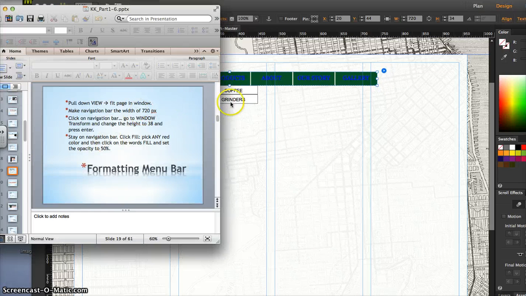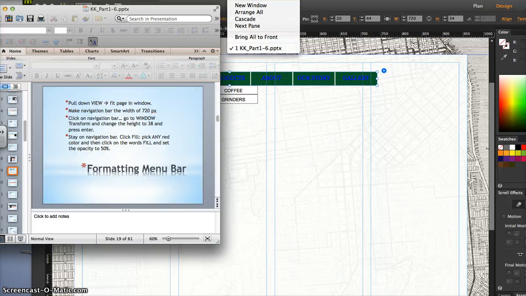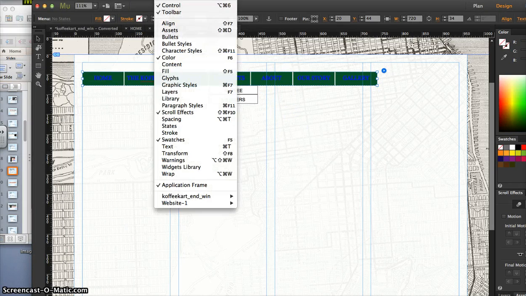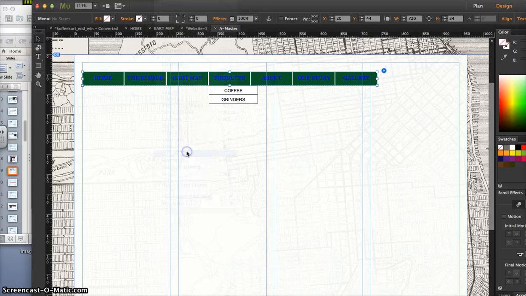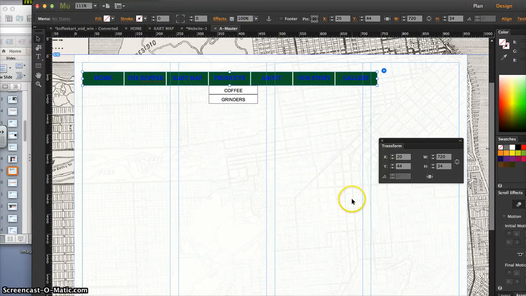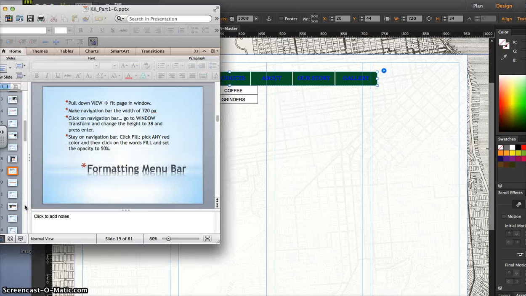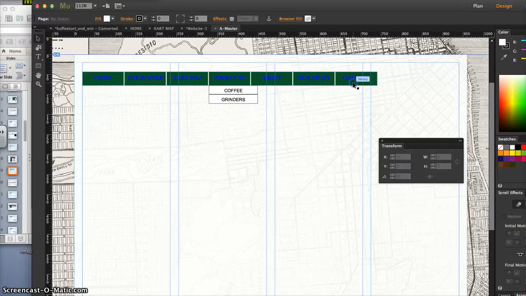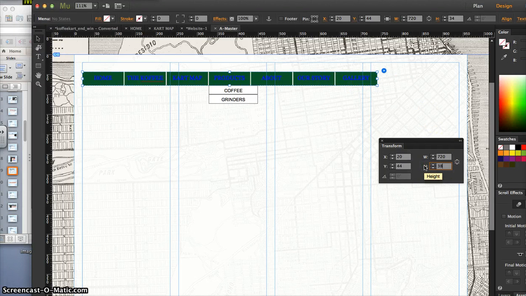Okay, so I'm going to click on my navigation bar, go to Window, Transform, and I'm able to change the height of that piece of artwork. I'm going to change the height to 38. When I click on this height and change it to 38, you'll see it get a little taller.